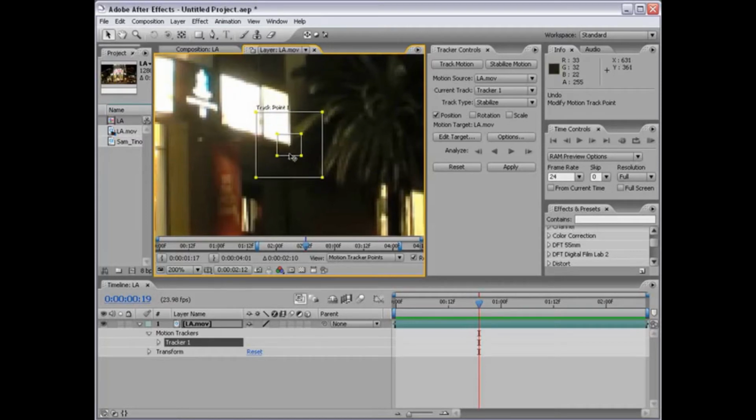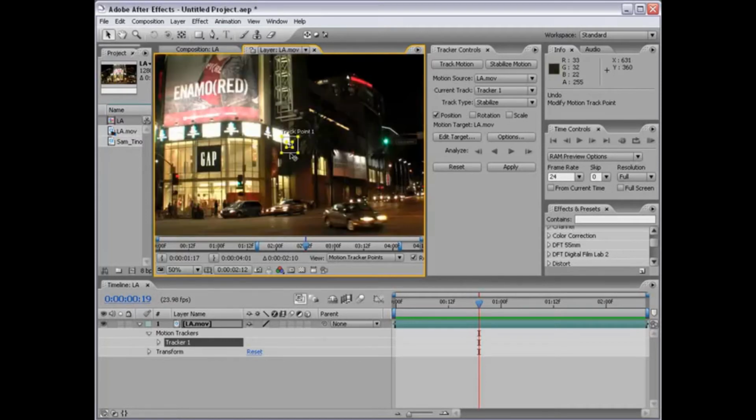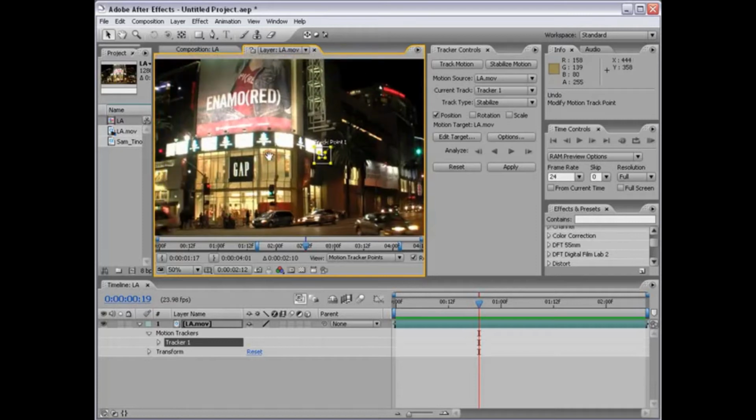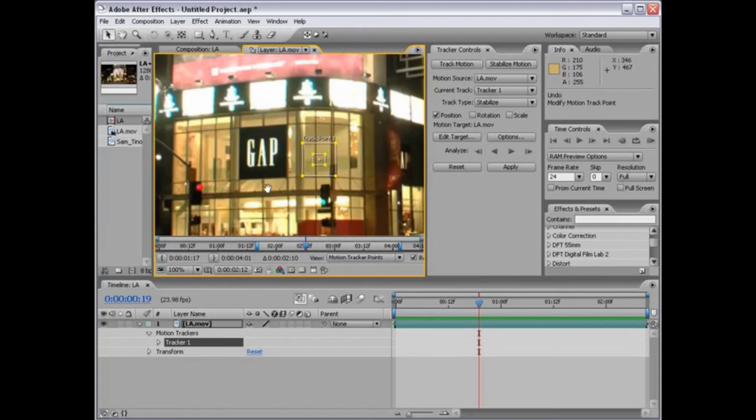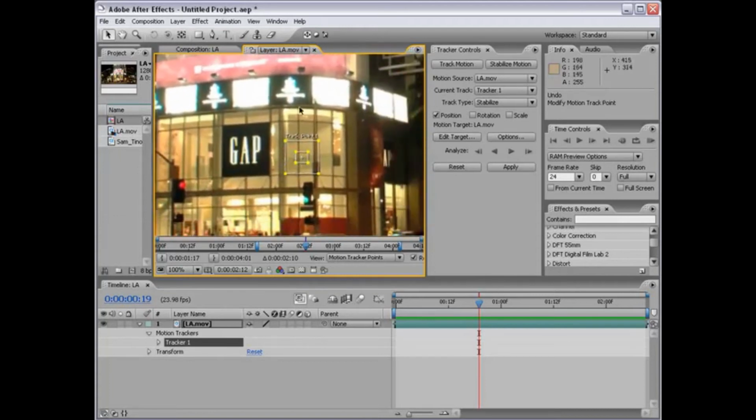Now let's find a suitable point to begin stabilizing this shot. So I'm rolling the mouse button out, and what I want to do is take my track point and drag it over here, and I'm holding down the space bar to drag in my comp since I don't have a lot of room to work. Now I'm going to move my first track point to the bottom of this Gap sign. Seems like a pretty high contrast area. Then I'm going to zoom out.